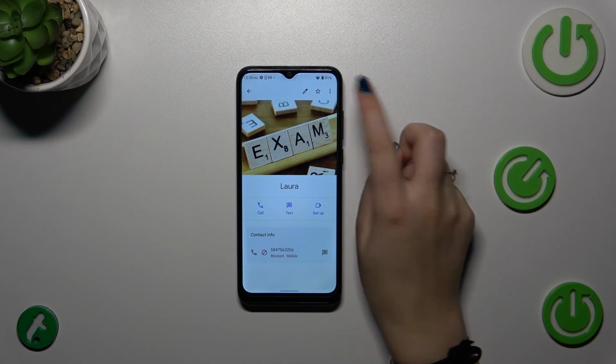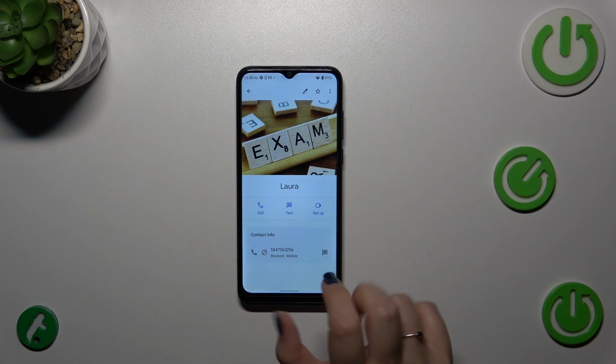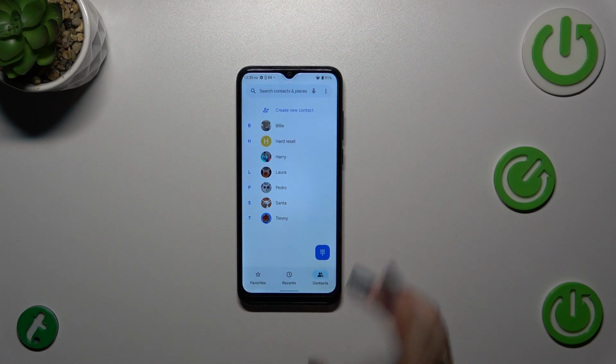Of course, if you want, you can unblock it the same way, just by tapping unblock numbers, but let me leave it like this. We will check if it will appear on the blacklist. So the second way of blocking the number, as I said, is more manual, because you can manually enter the number you want to block. You do not have to have it saved on your contacts.